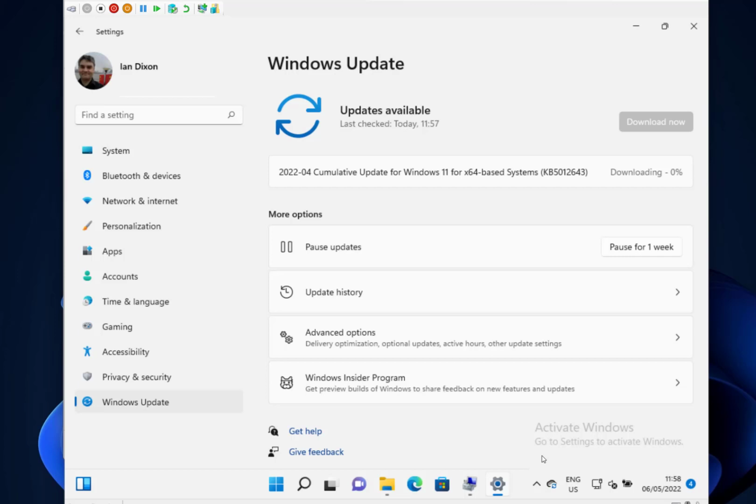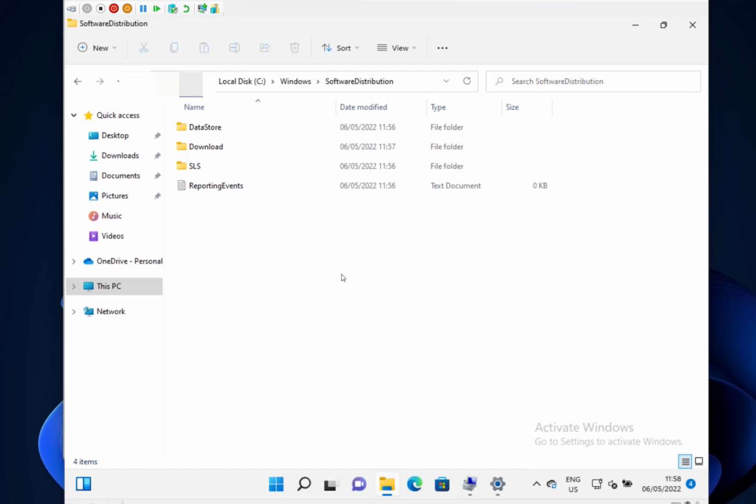So there's the steps. You can use a troubleshooter, that should always be your first point of call. I guess a reboot is probably your first option, then the troubleshooter, and if that still doesn't work, then you can do that option of deleting the contents of that software distribution folder, which you can see now is populating with the downloads through Windows Update.